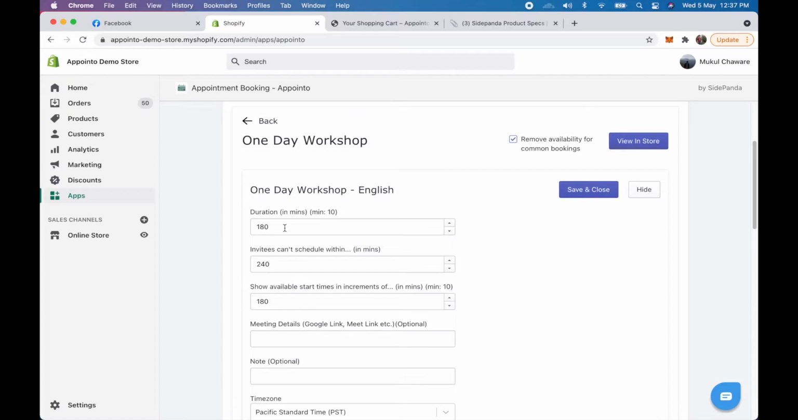It could be 30, 60, 90. It could go up to 24 hours, which is 1440 minutes. Invitee can schedule within is essentially the time duration within which they are not allowed to schedule from now. So if you set it as 240, it means that for the next 4 hours, none of my customers will be able to schedule a time with me.